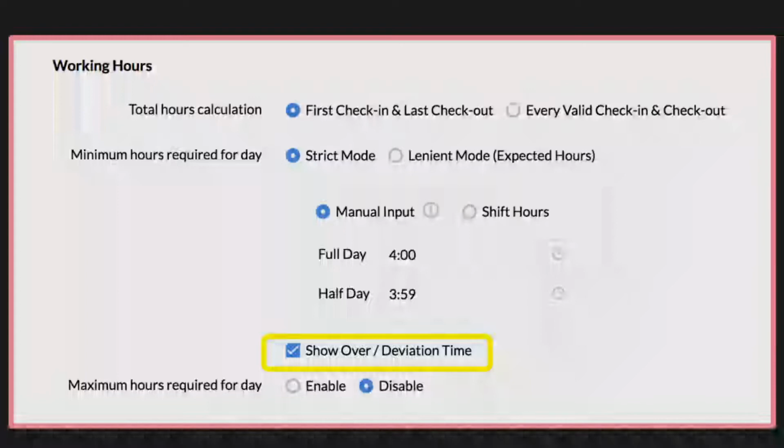However, in the lenient mode, if you have fixed 8 hours as minimum working hours required for a day, when an employee works for more than 8 hours, it is calculated as overtime, and anything less than 8 hours is calculated as a deviation.